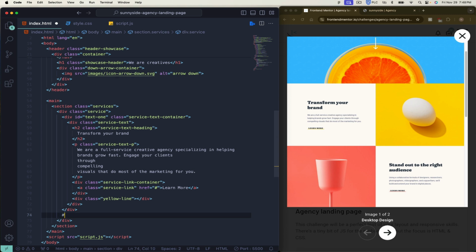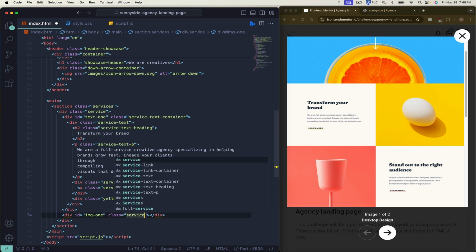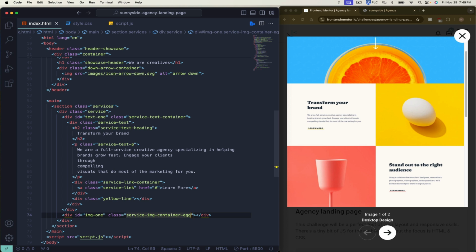We're going to give this an ID name of image1. And then we're also going to give this a class. And again, we're doing all this for later down the road when I do some mobile stuff. We're going to do a class name of service image container for the egg. So we'll put egg.